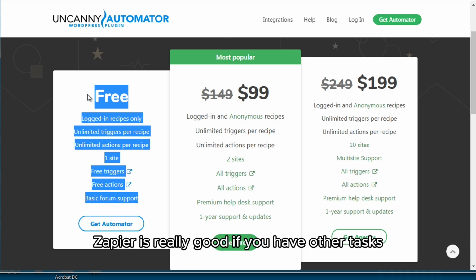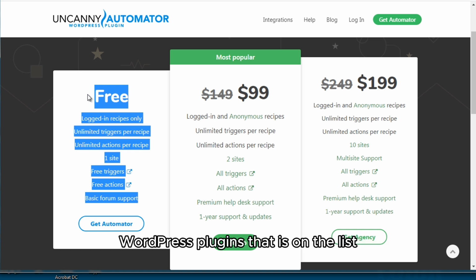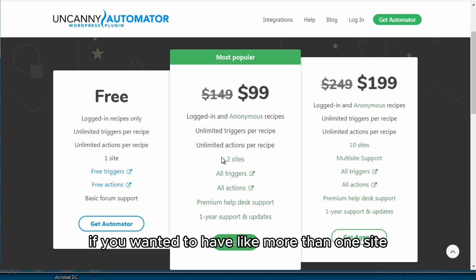Zapier is really good if you have other tasks, like you want to post to Google Sheets. This cannot do that. This is more of a bridge between your existing WordPress plugins that are on the list. So this is what I really like. It's free.